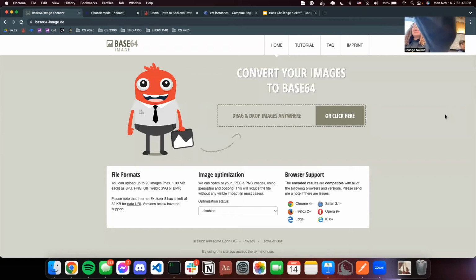Okay, hi everybody. Today we're going to be using AWS to essentially convert our files to a URL that can then be saved in our database. So to start off, we have our base 64 converter, which essentially takes in an image and then converts it into this really long, confusing string.